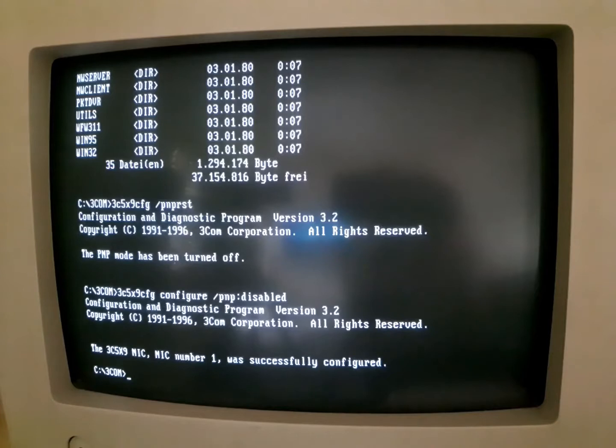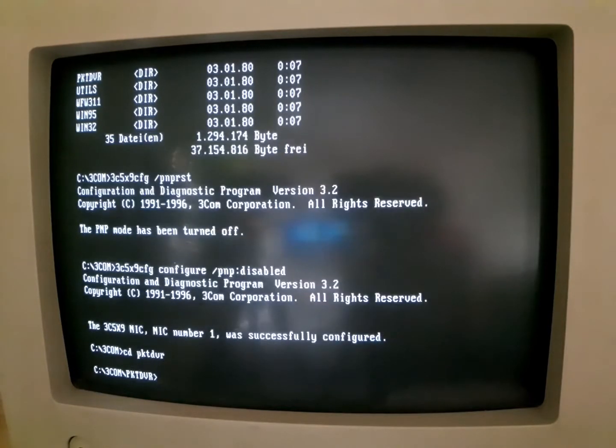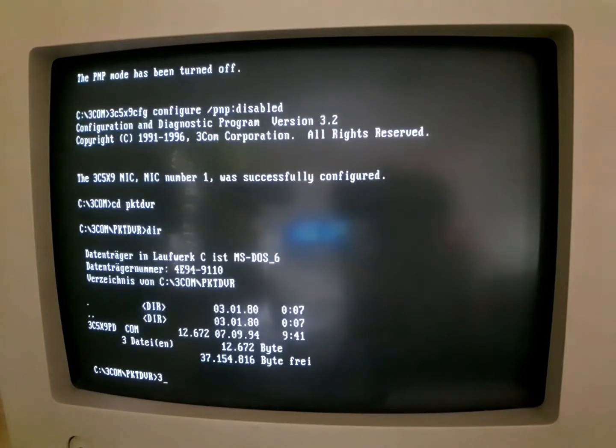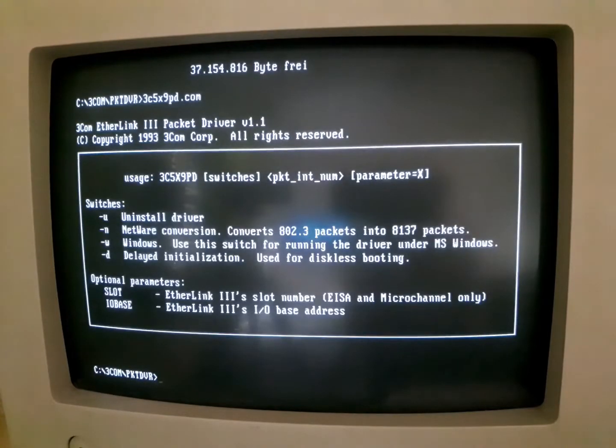The packet driver for this card is located in the pkt dvr directory. In order to get that working, we will need to give it an unused software interrupt and the base I/O address of our card. We can find that out by running the main setup program, which allows us to run an autoconfig tool.